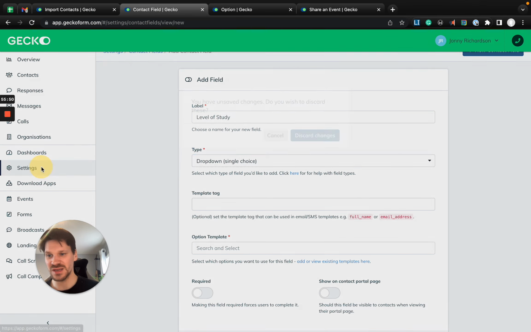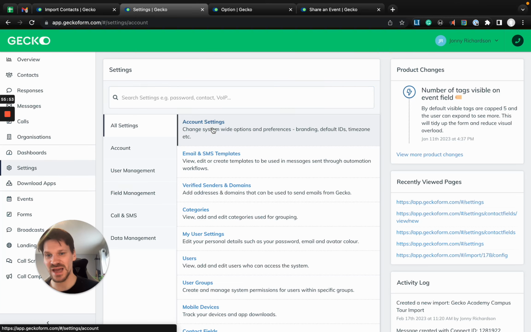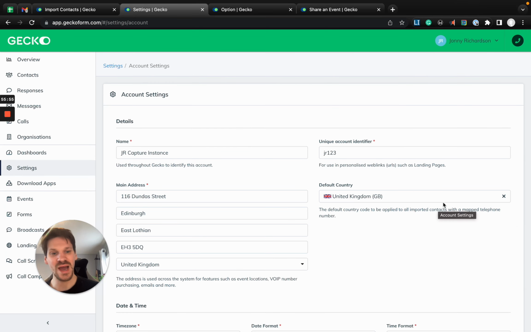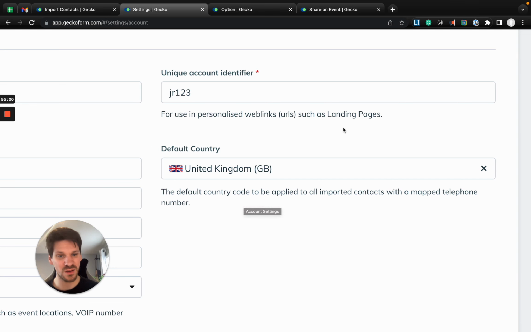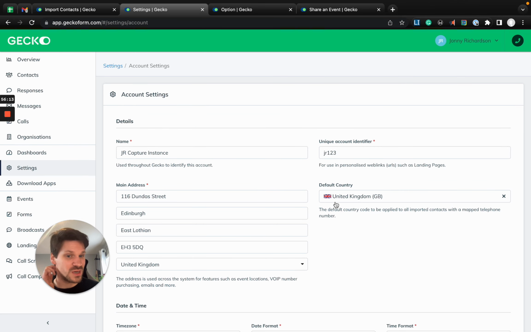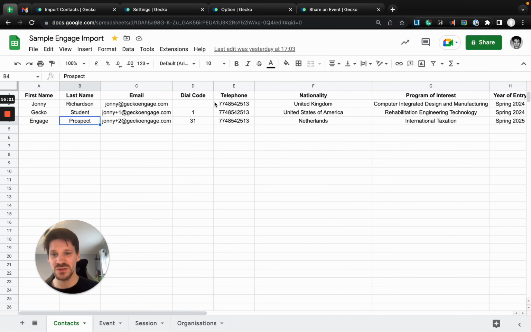Now, by default in Gecko, in settings and account settings, you have something called the default country. And this basically means if you're importing contacts into Gecko, what telephone number ought they to have? If we're importing 1,000 students and we're not specifying the country code, what should Gecko presume is the default country? So this might be, if we're only going to be contacting domestic students, you would set this to your country. However, if you're also going to be doing a mixture occasionally of international students, on an import by import basis, you can choose to add a dial code that overwrites that default country.